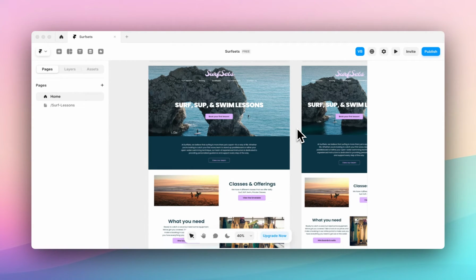Today I'm going to show you how to add hover effects to your buttons and links on your website. This is a great way to show your user that your buttons are active and can be clicked.